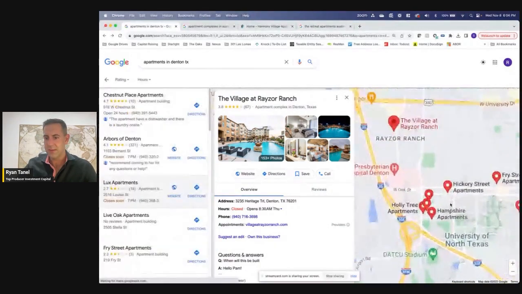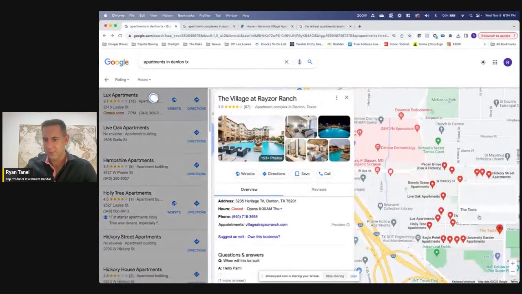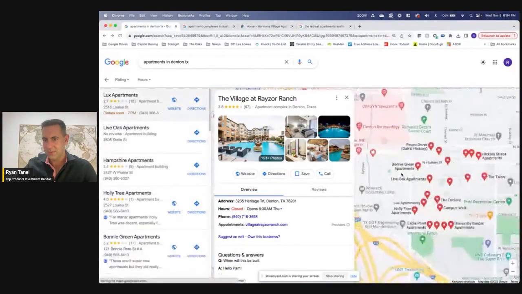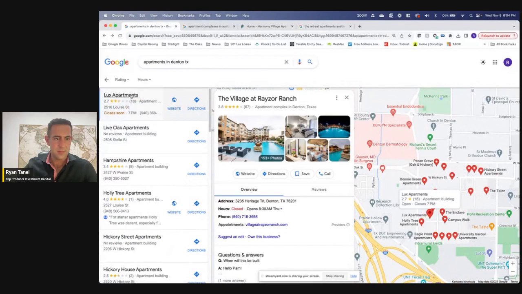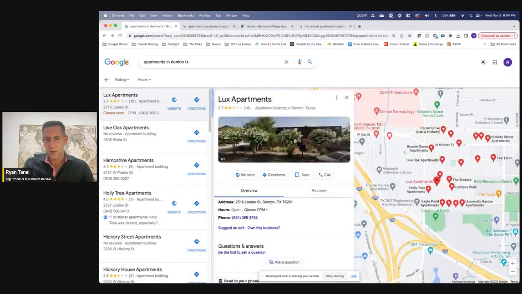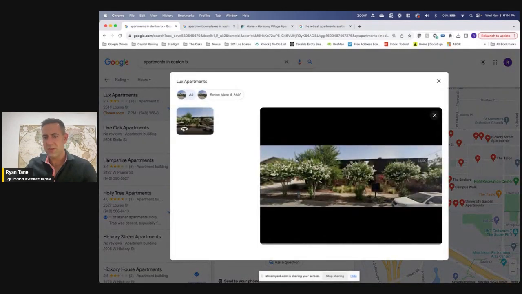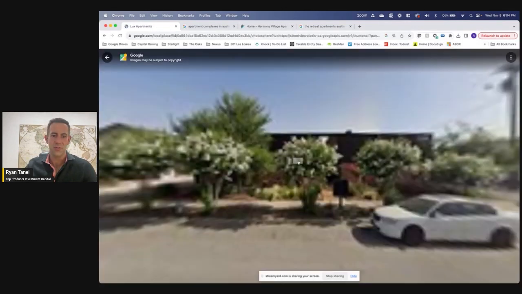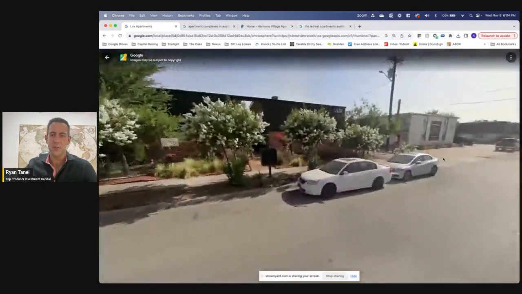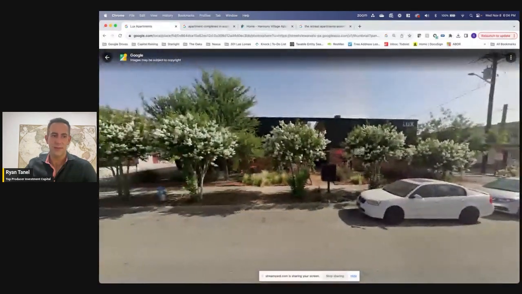So let me go back to the Lux. Let me find where that one was. Okay, here, the Lux Apartments. Not to pick on them. I don't know who this is or anything, but we're going to pick on them today. Okay, so they only have one photo. I mean, it's not even a photo. Google just gives you the default street view. So, not a whole lot to see here.